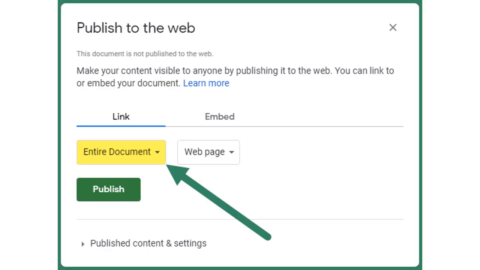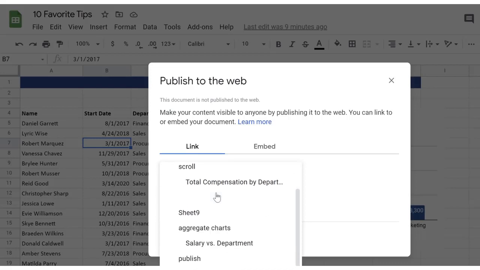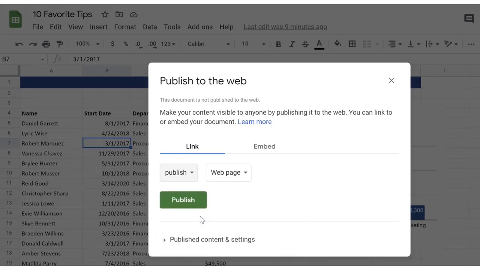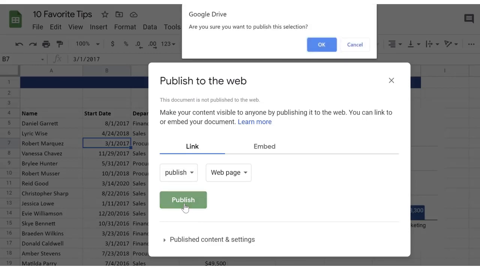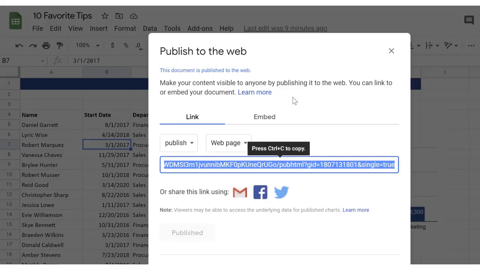Number 3. Publish to the web. With Google Sheets, you can easily create a web page out of your spreadsheet or embed your spreadsheet in an existing website. To do this, select File, then click Publish to the web. You can decide whether to publish the entire document or just a specific sheet to the web. After you click Publish, you will be given a link that you can copy and paste into a web browser. You can also obtain an embed code to use in an existing web page.